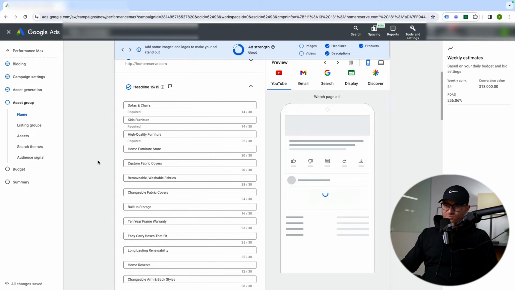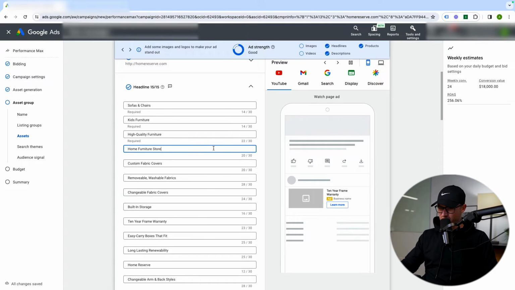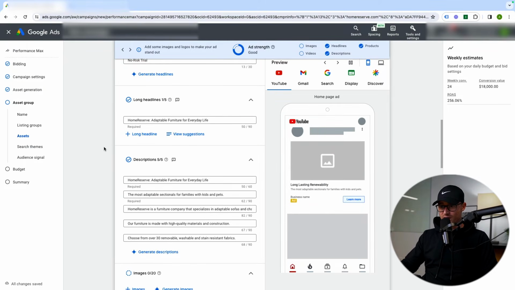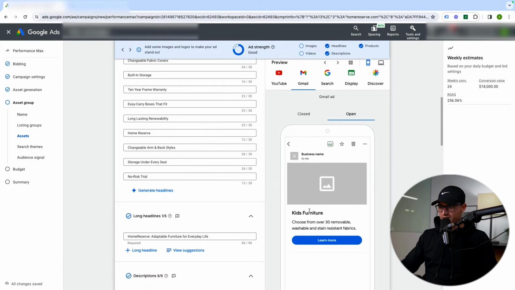Now, this is pretty bad still. We actually don't sell kids furniture, and chairs is not a big thing that we want. Home furniture store is way too generic. And so a lot of these are super bad. So I'm just showing you, do not rely on this. This is crazy. Kids furniture. We do not sell kids furniture. We sell kid friendly furniture, but we don't sell kids furniture.